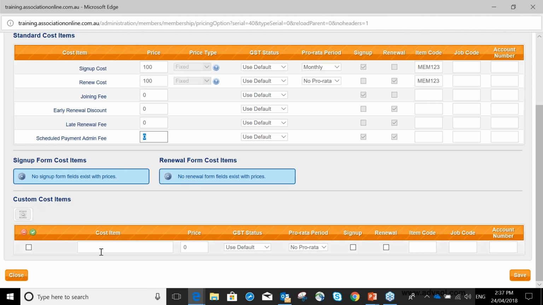But I will show you there is another section at the bottom that you can apply a custom cost item for this pricing option. Some people use this particular field for things like, you might get a name badge, and it's going to be an extra $10, but it's part of the membership. Everybody that applies for this membership or signs up under this membership will be getting a name badge, and it's going to cost them $10 as well, on sign up.